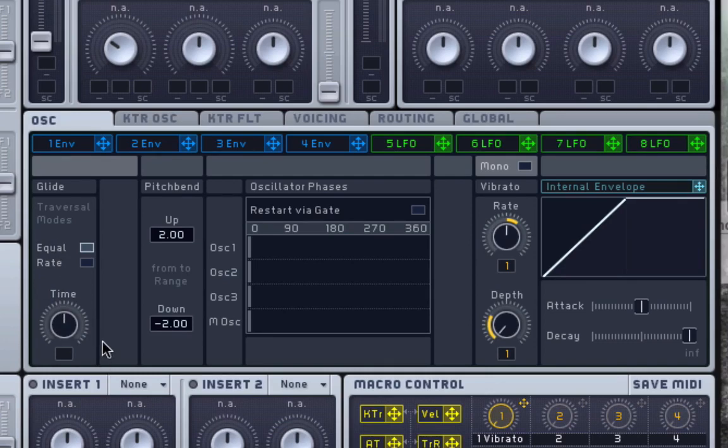Add in some glide time. And remember that the equal switch means that the glide time between any interval of notes will be equal. The rate switch means that the glide time will be a particular rate, and so an interval of a higher interval between two notes, the glide time will be longer. Or you can have the glide time just a little bit up like that.